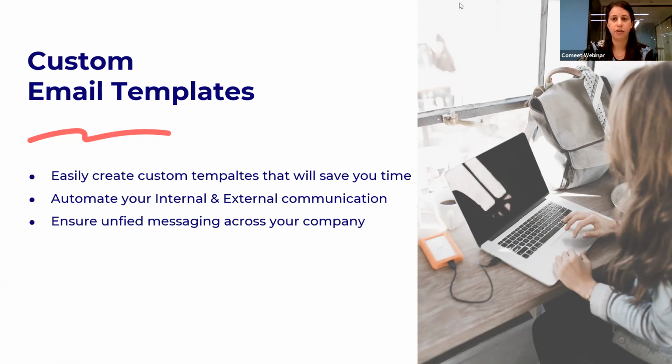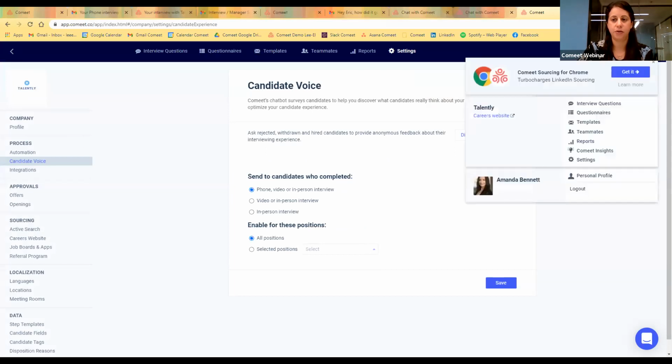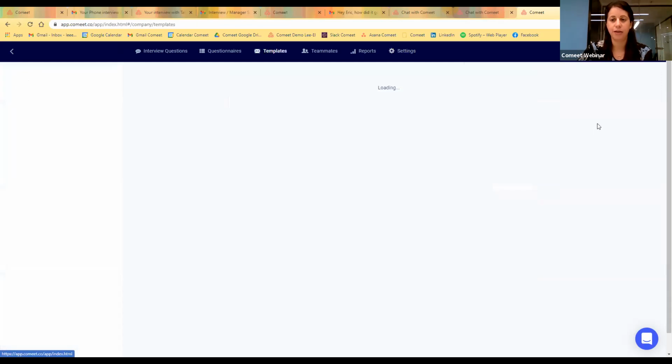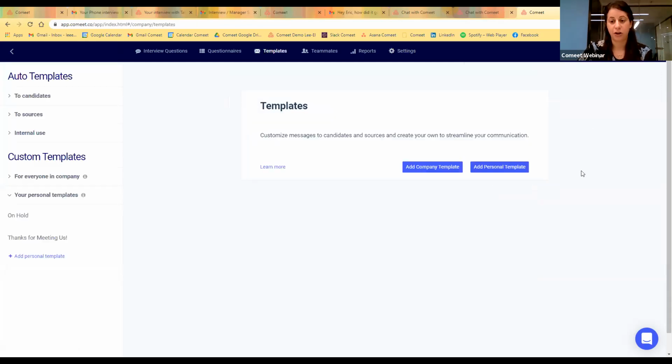And we're going to go into our email templates. So as a system owner, you'll click on the top right-hand corner. You could have access to this as well if you're an admin, and depending on your company permissions. In our email template, just like we saw before, we have the auto templates. And what I wanted to talk to you about today is our custom email templates.